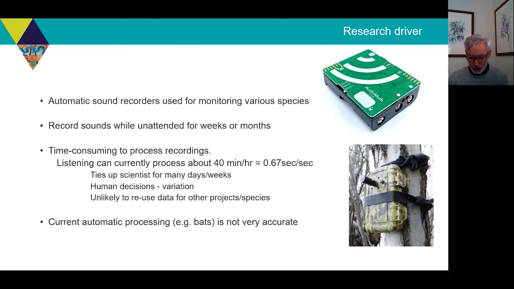They all use automatic sound recorders in the field, and these devices can operate for weeks or even months unattended. So you put them out there, you take a GPS position of where they are, you start them off, and they record onto an SD card, which can be retrieved later. They do this very well, and they set them up for different sampling times for birds, bats, and frogs, and they generate a huge amount of data.